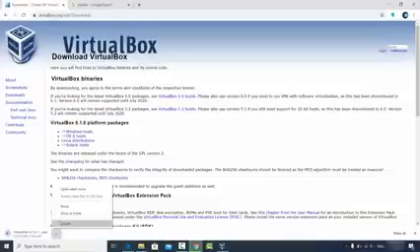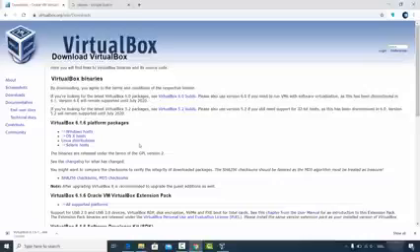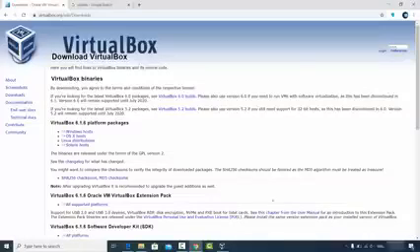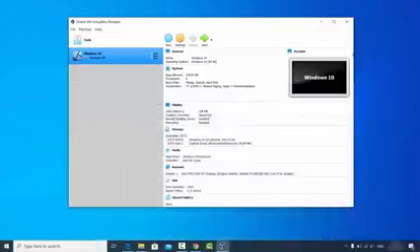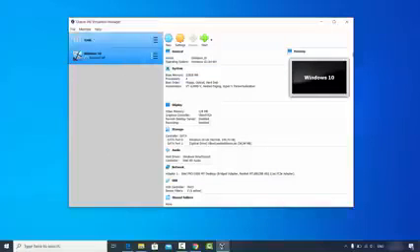The installation process is really easy, so I'm not going to go through the installation process of VirtualBox. You just need to click some next buttons and VirtualBox will be installed on your Windows operating system. So once you have installed VirtualBox on your Windows operating system, it's going to look like this, and whenever you open VirtualBox, it's going to open Oracle VM VirtualBox Manager.